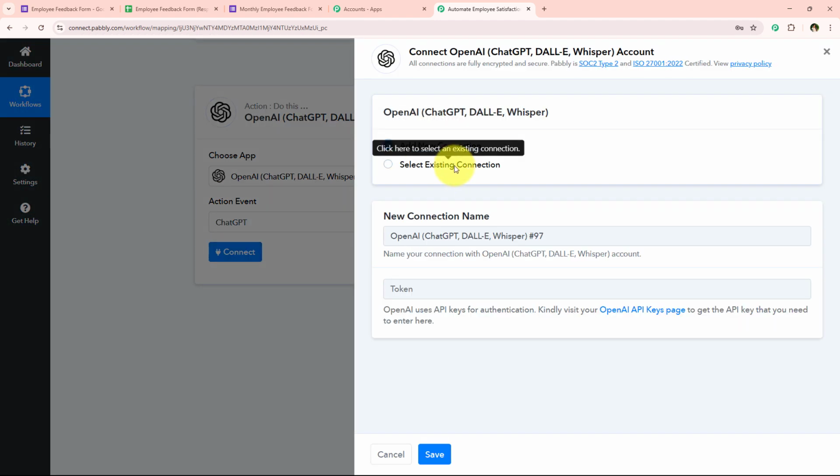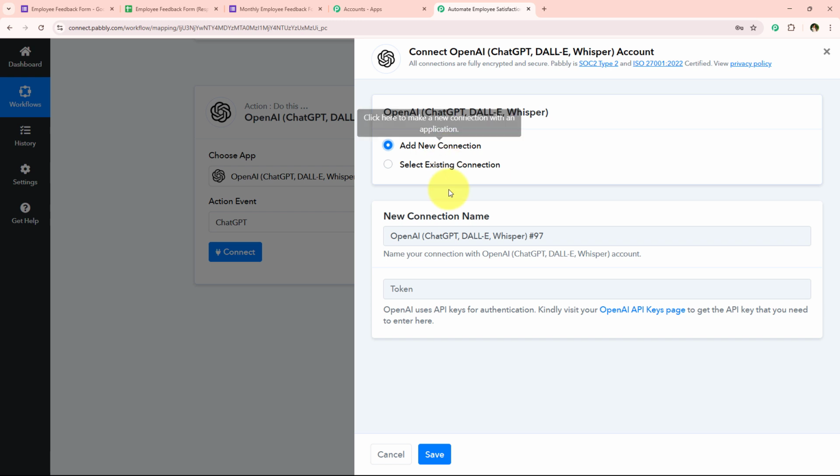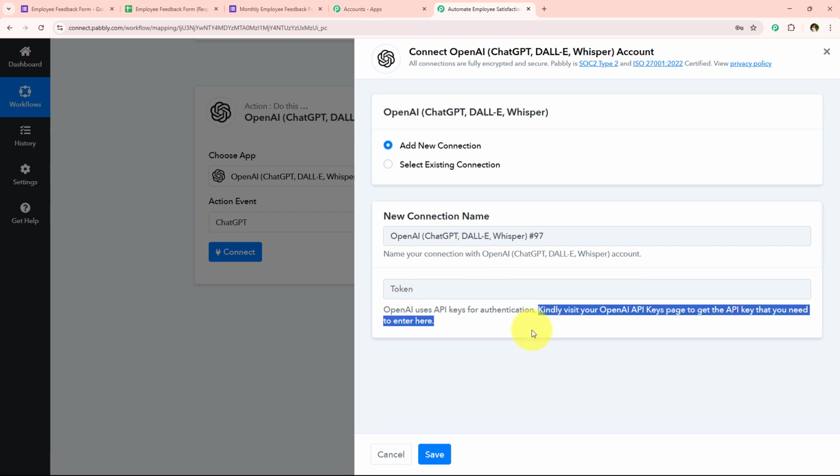And now it is asking me to add a new connection or select an existing connection. So if you have already connected your OpenAI account with your Pabbly Connect's workflow, you can simply click on select existing connection and then save. But if you haven't, you have to follow me, click on add a new connection, and now it is asking me for the token. So to get this token, I'm simply going to follow the help text, and it is saying kindly visit your OpenAI API key page to get the API key that you need to enter here.